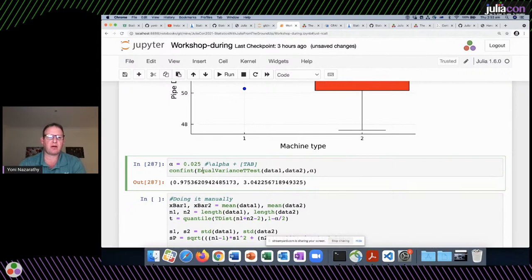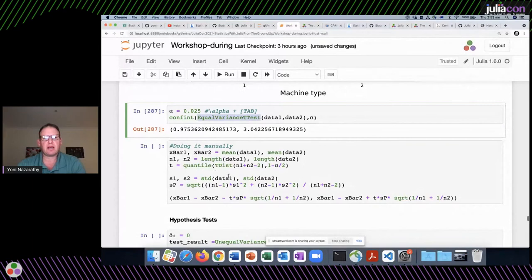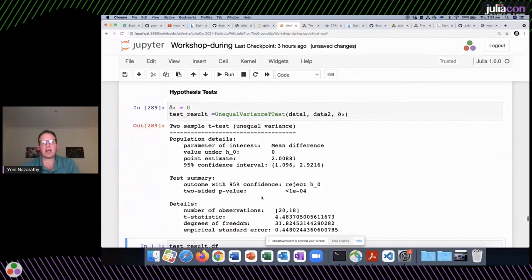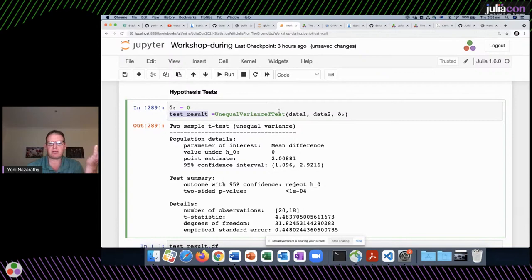So this comes from HypothesisTests.jl. Here is the same code, just manually done, just to see we got the right thing. A Satterthwaite unequal variance t-test. So you get output kind of similar to R. So the test result is this object of comparing data one and data two with delta zero.